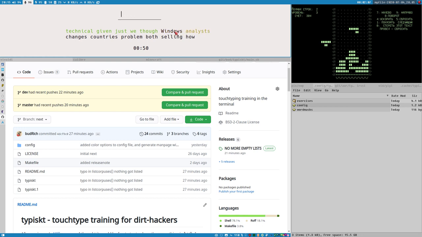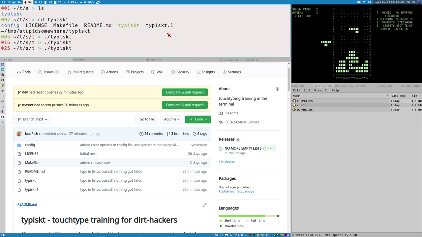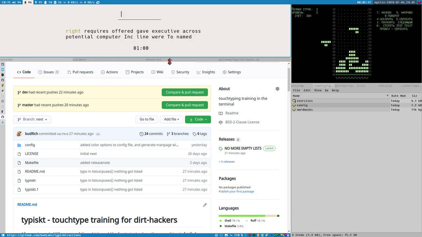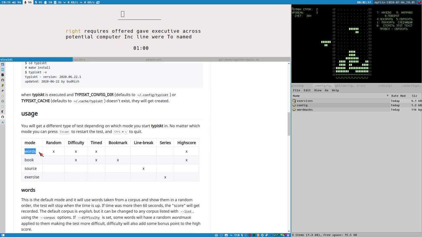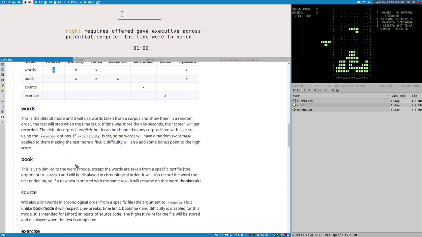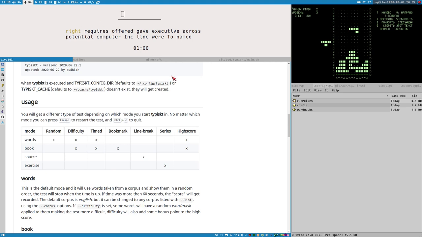And if you launch it as we did now, without any command line arguments, it will start in this default mode. That mode, I call words. And here you can see a little overview of the different modes. We got words, we got book, we got source, and we got exercise. In this default mode, words, it will print random words from a word list. There's more info in the readme about each mode, but it will print random words taken from a word list and print them in random order like this.